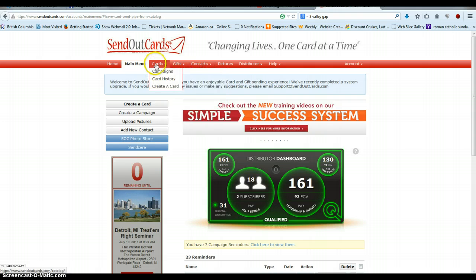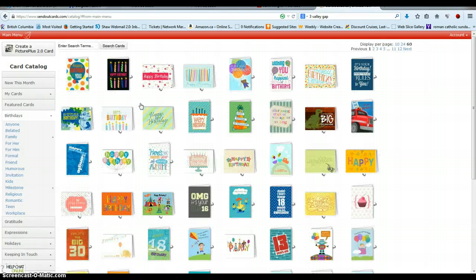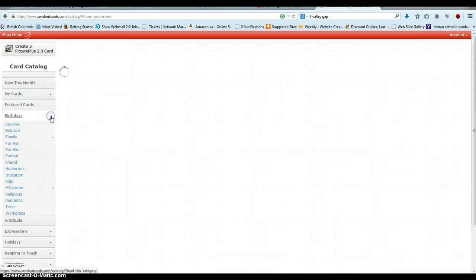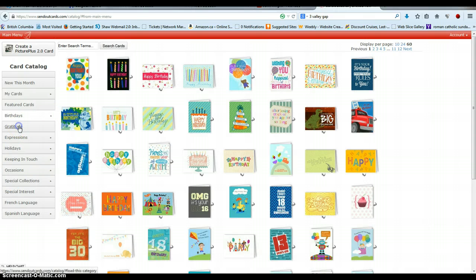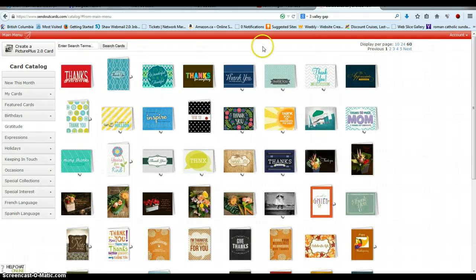However, I'm just going to do the card. So what I'm going to do now is I'm just going to create a card. So I just open the card catalog, which is just like going to a store. There's tens of thousands of cards here, in categories under various subheadings. This one, for example, is birthdays, gratitude, thank you cards, and over on the right you can see there are many pages. What I'm going to do is create a card from scratch.